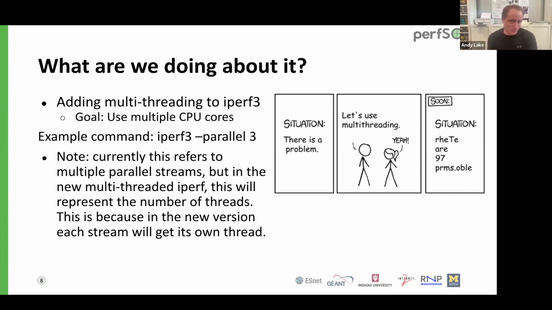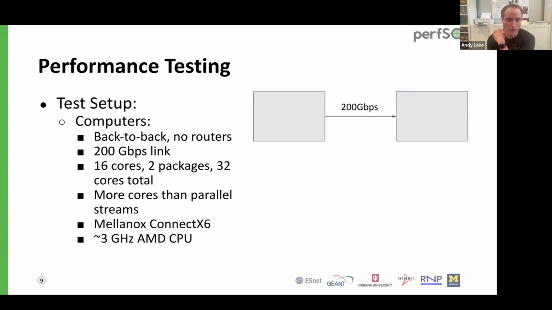And likewise, that means in pscheduler, you just use the existing parallel option if you want to take advantage of this option. So just to give a couple numbers to show the improvement that you get. There was some testing done with a couple back-to-back computers with a 200 gigabit link between them. You can see the specs there.